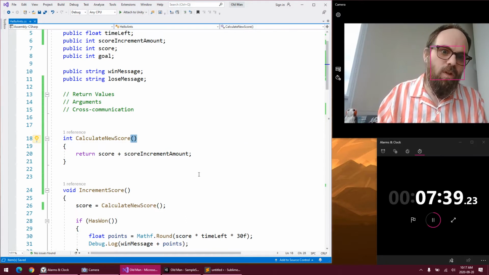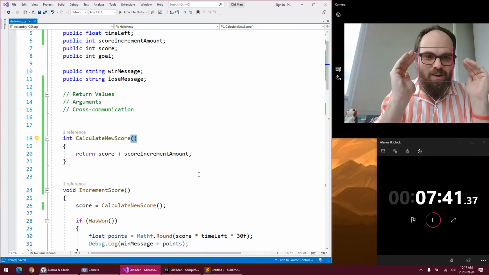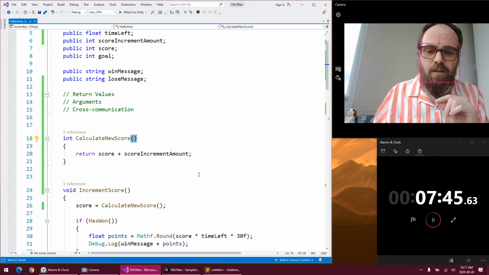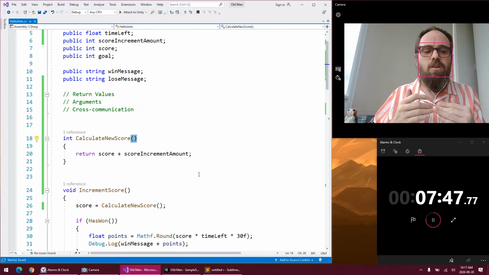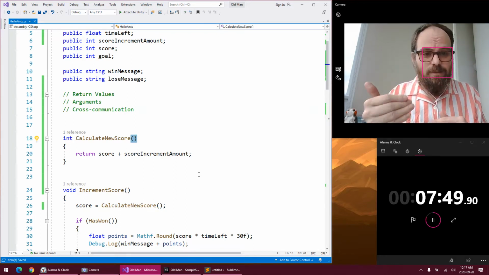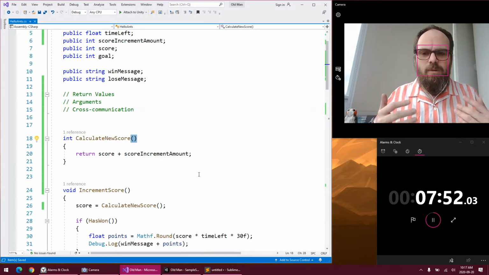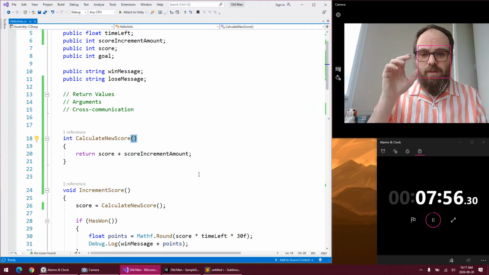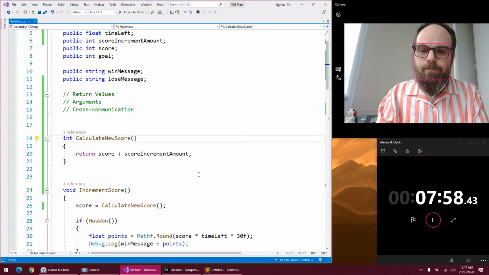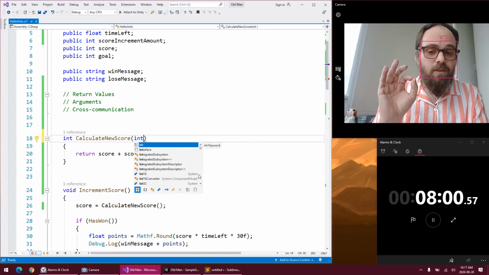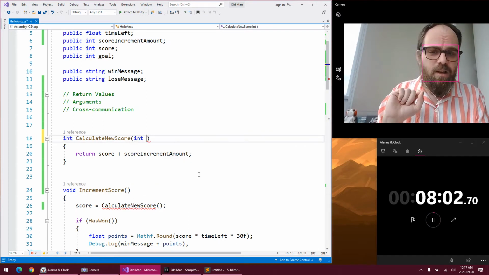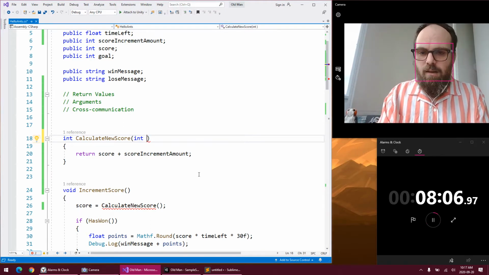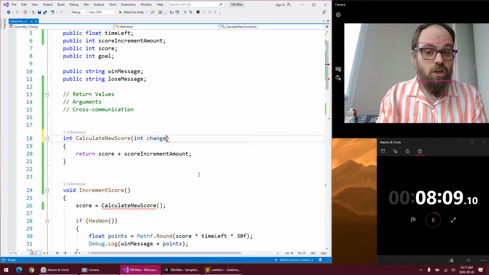Remember way back in lesson 1, I said I'll get to why all these functions have these parentheses next to them. This is why. They're there to hold arguments. So you can pass in options. They're called arguments, but you can pass options into your functions and then do things with them. So for example, you have to give them a type. Each option needs a type. So I'm going to give it an option of an integer, and the option is going to be change amount.